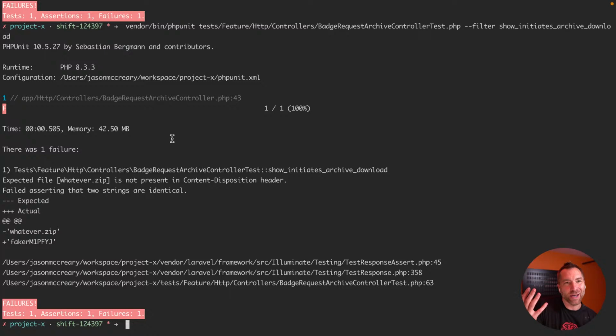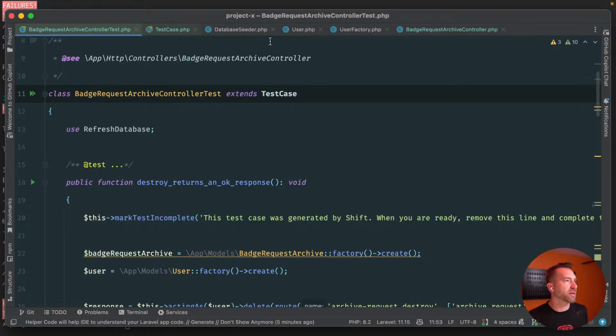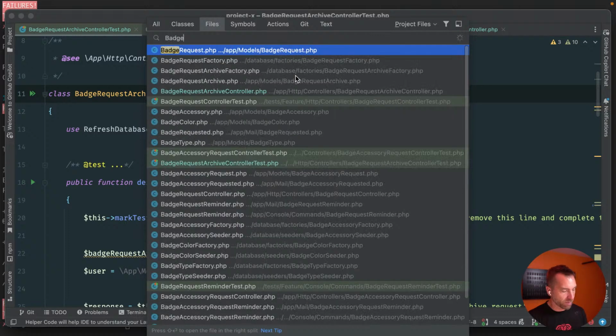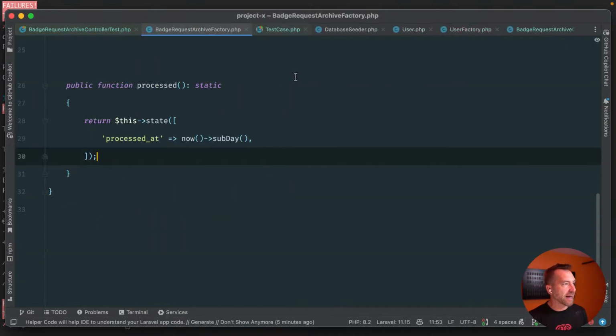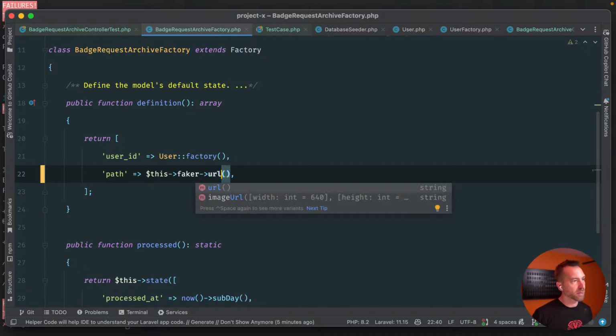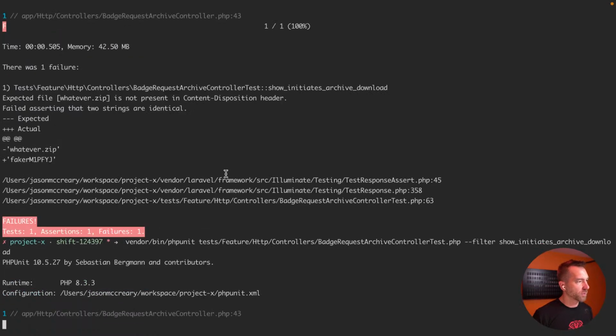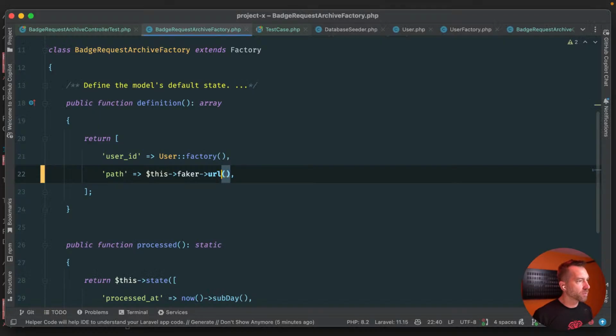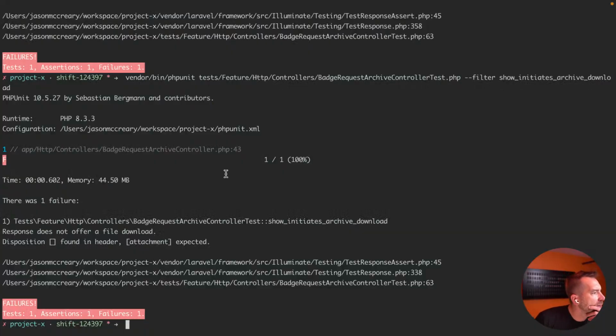We just yesterday threw in a placeholder of whatever.zip, but it has a faker BS name for the path, right? So let's go look at our badge request archive factory. If we go up, it just has this generic file path. I'm going to change this to URL. Let's run this again. Oh, what did I break? Okay, so we're getting the dump. That's good.